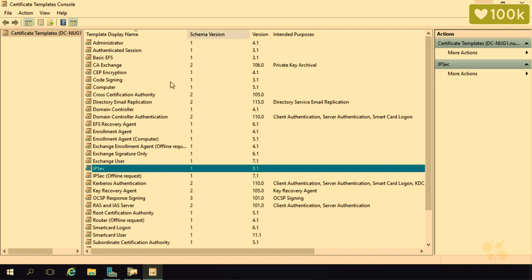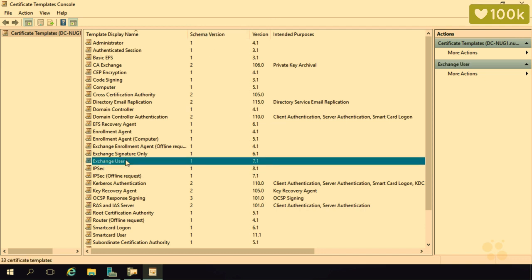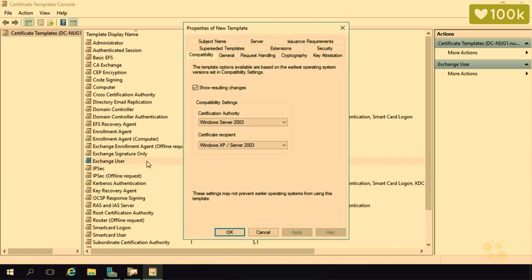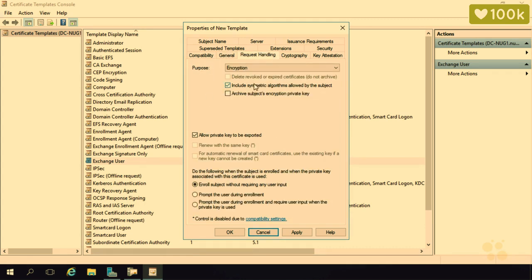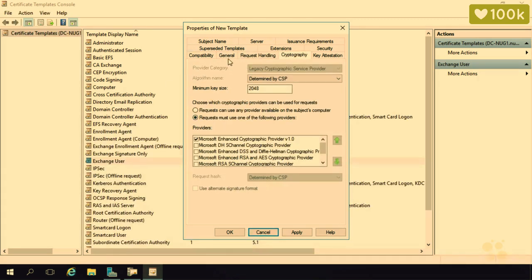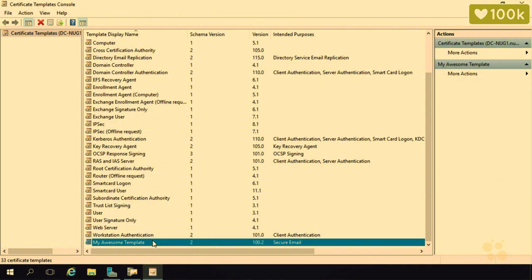But please note, we could go in here, take this Exchange User Certificate, right-click it and duplicate it, and we could create a new template based on this existing template. So I'll give it a template display name of My Awesome Template, for instance, and we could go in here and manipulate the parameters: the validity period, whether or not we're publishing the certificate in Active Directory, how we're going to do request handling for the certificate, the cryptography in use, all that great stuff. When we say OK, we have our awesome template in here inside the certificate templates.